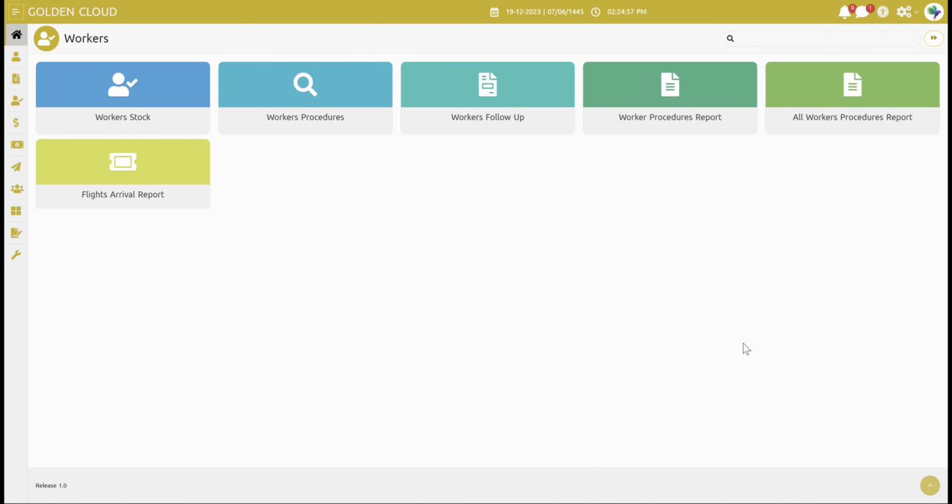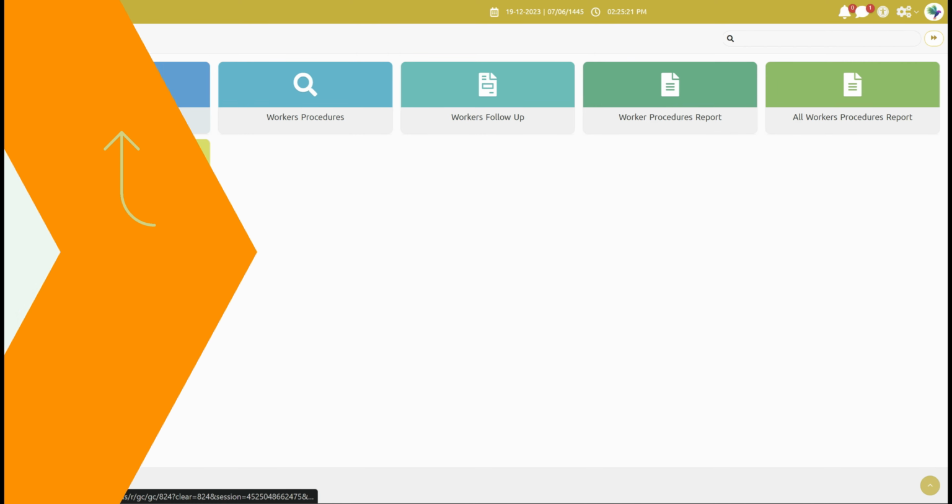Golden Cloud recruitment system. In today's tutorial video, we will dive into one of the fundamental sections in the field of recruitment, the worker section. This central area comprises 6 essential subsections, each providing comprehensive insights into the entire worker management process. So let's kick off with the first subsection, worker stock.